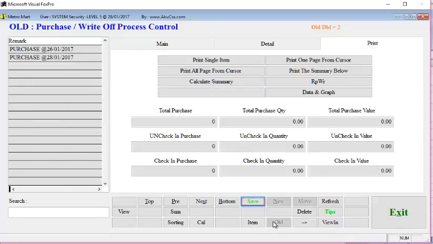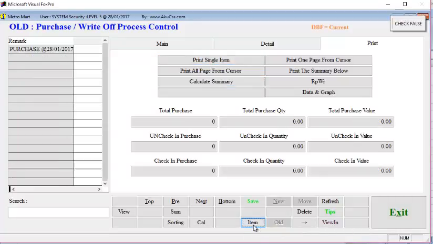So I go to RC batch. I do a left click. You can see it's calculated in here. So this is the last portion of this purchase order. Come back to item now.